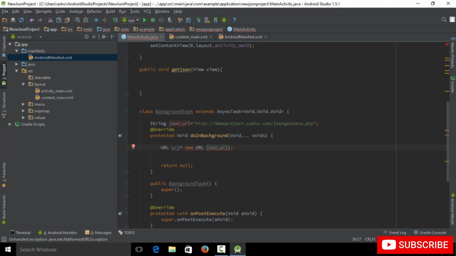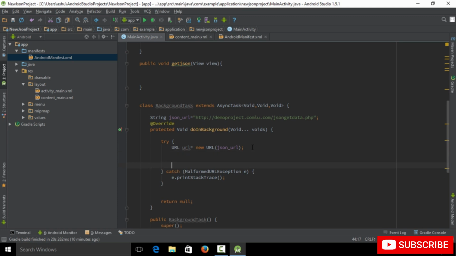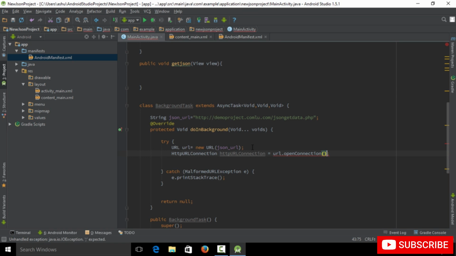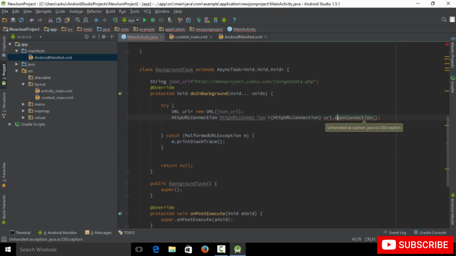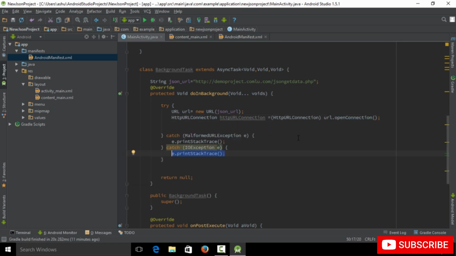So this says we need to surround with try catch, so surround this with a try catch, and after this we establish the connection. So we type HttpURLConnection, let's name the object as httpURLConnection equals url.openConnection, and we need to typecast this with HttpURLConnection. And now we also need to handle the exception associated with this. So let's add a catch clause to handle the exception.